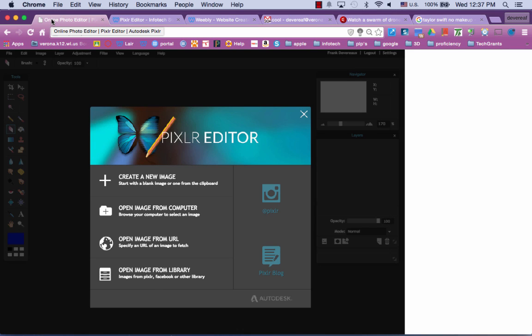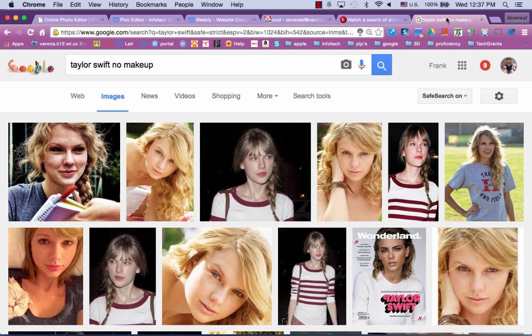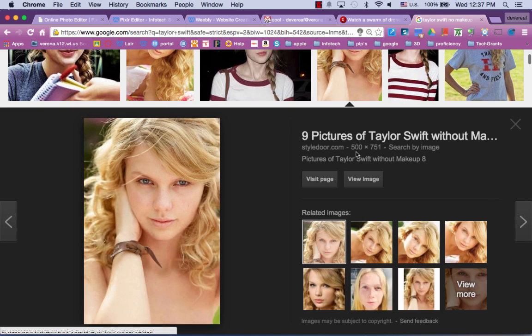Okay, this is an introduction tutorial for you to follow along step by step to prove that you know the basic steps of using Pixlr. So you're going to open up Pixlr Editor and log in, and then it's going to ask you if you want to open up an image from a URL. What I want you to do is go to Google search and go to images and type in Taylor Swift no makeup and then find the one with her leather wristband, and you're going to open that one up.